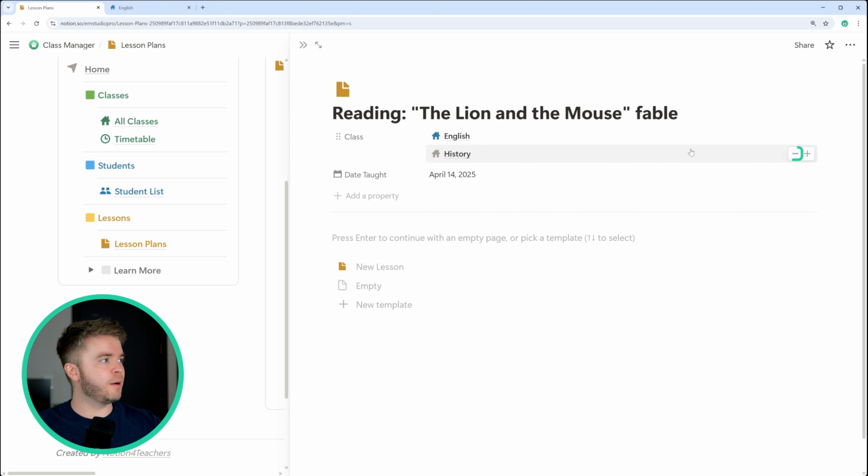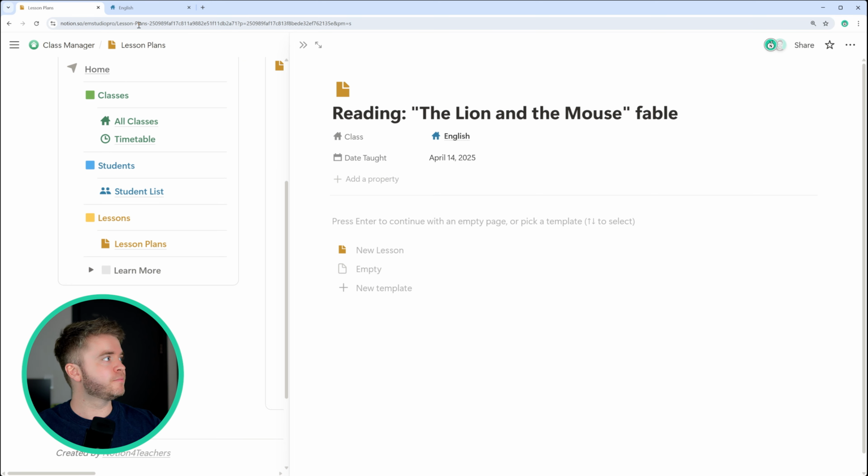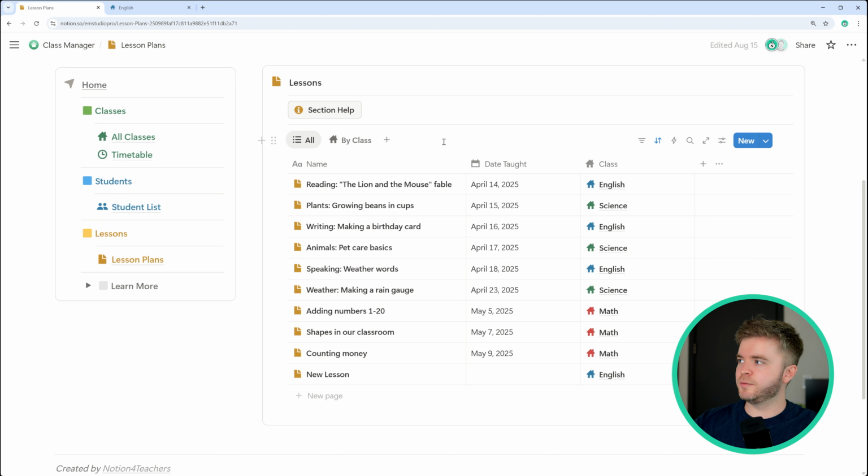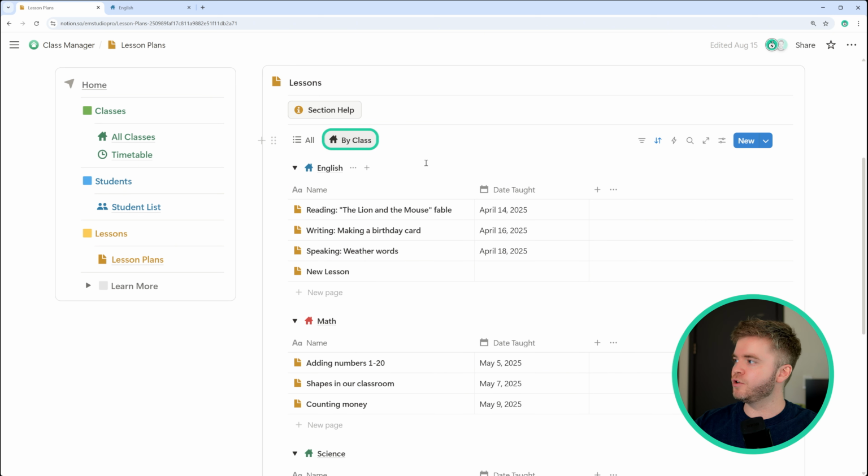If we open this up and remove it from history, there we go, it will be removed from our history class. Just like the students database, we also have a tab to group the lessons by class. Just when you start having many lessons, especially if you have multiple classes as well, this can be really easy to view all of your lessons just by class.